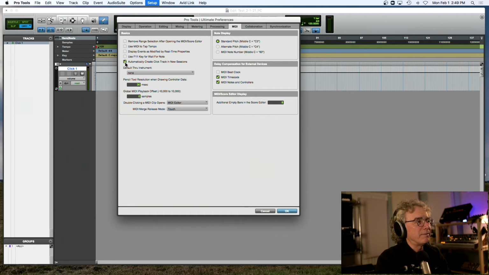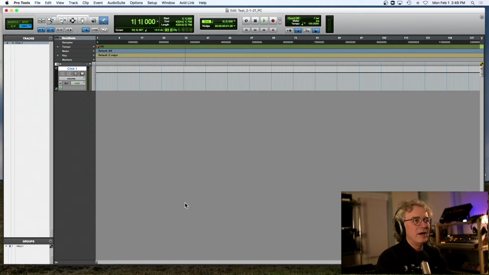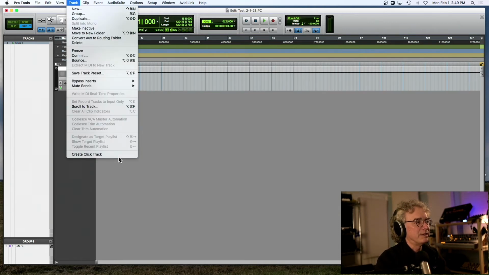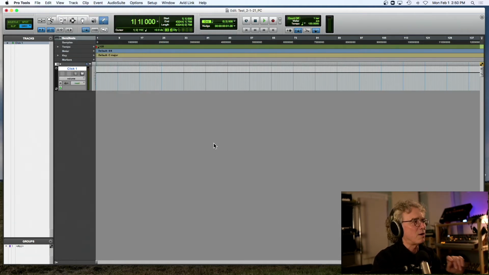And then the other one is if you go to MIDI, the MIDI tab, click and make sure this is set up. Automatically create click track in new sessions. This way, every time you open up your session, there'll be a click track. And it's good to know how to do that because sometimes that gets corrupt, and for some reason you'll open up a new session and there's no click track. To add the click track, it's very easy after the fact. Just go to track and it's the bottom selection here. But we'll get to that. I'm going to rush through that because that's not important right at this moment.